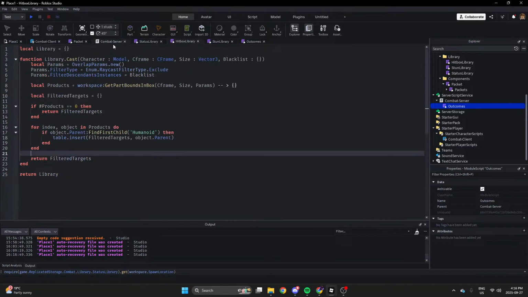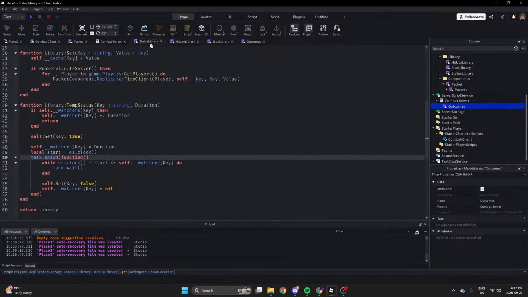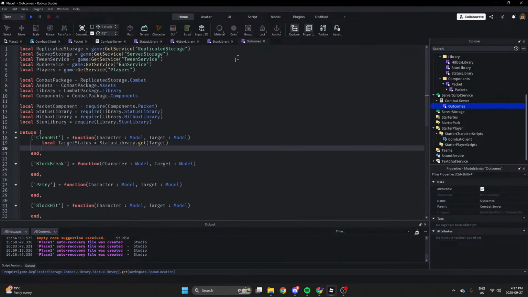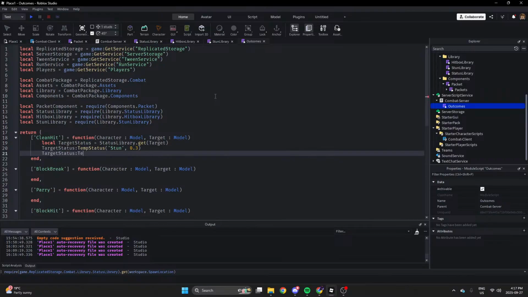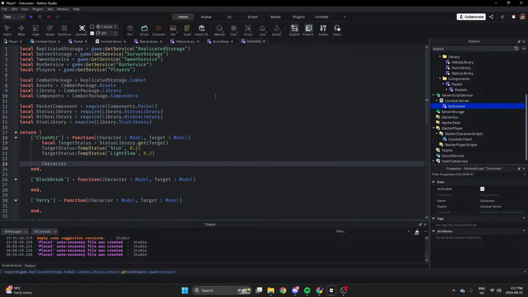Now what we're gonna do is this status library temp status. We're gonna go out to outcomes, target status, temp status, stunned for 0.3 seconds, temp status, slow, we're gonna do light slow, 0.3 seconds.